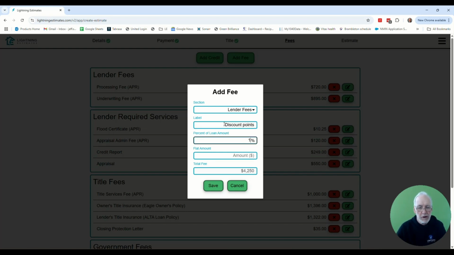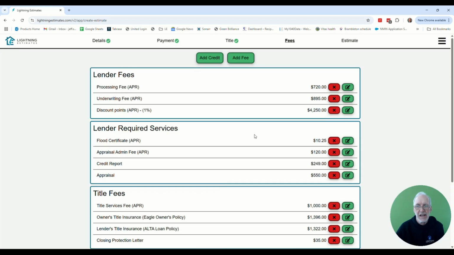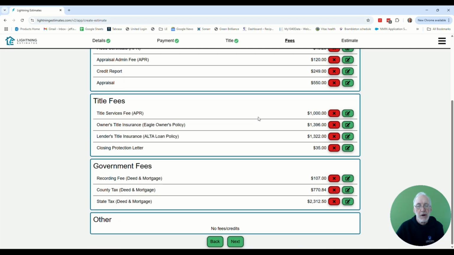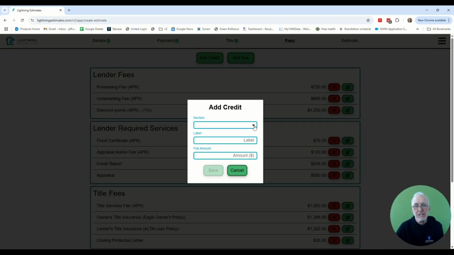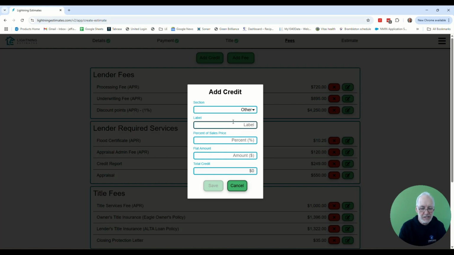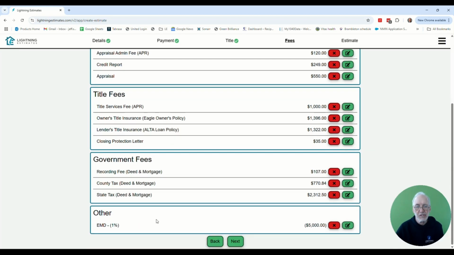And we'll put 1 point in there. Save that, and you'll see now the discount points show up under the lender fees. You could also add a credit at the bottom, and you could say, okay, this is the earnest money deposit. We'll call it EMD. We'll put it's also 1%. Save that, and you'll see that shows up as a credit at the bottom under other fees.